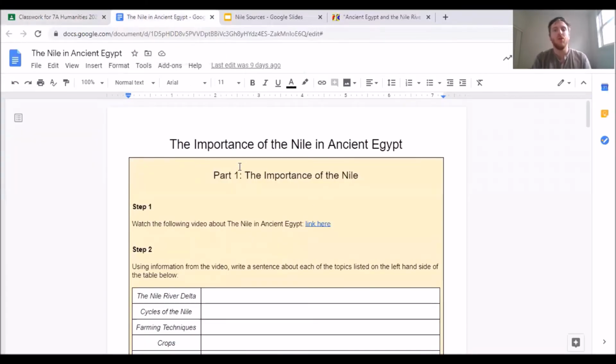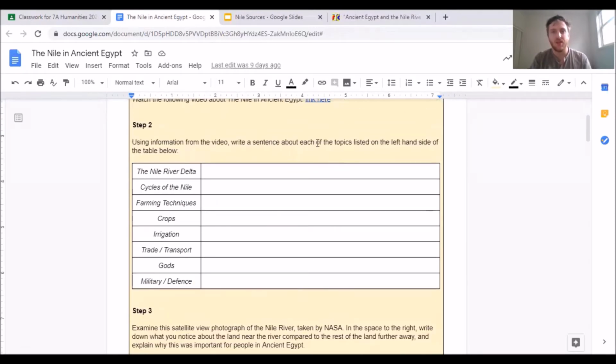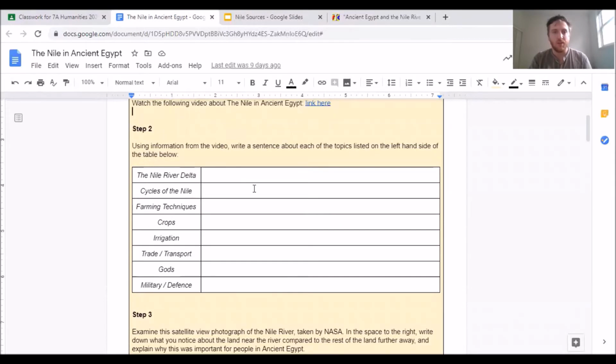So part 1 is all to do with the importance of the Nile. You're going to watch a video about the Nile in ancient Egypt, following that link. And then using information from the video, you'll write a sentence about each of the topics listed on the left-hand side. So what is the Nile River Delta? What do we mean when we talk about the cycles of the Nile? What farming techniques were used by the Egyptians on the Nile River, etc. So that's the first 2 steps.